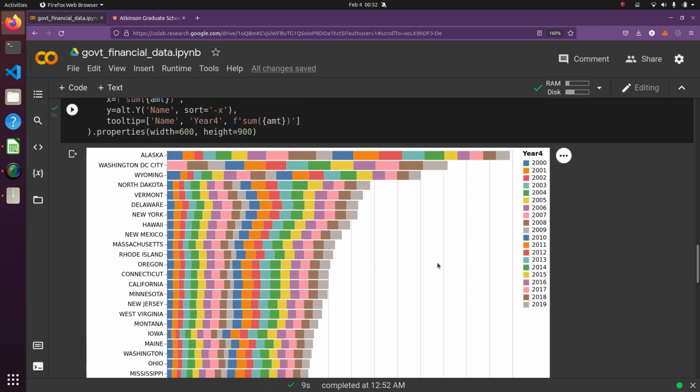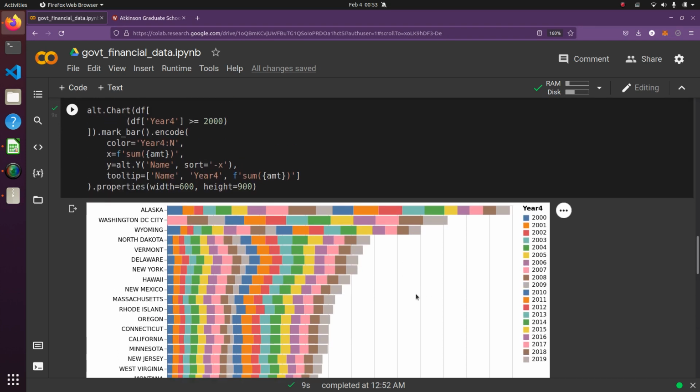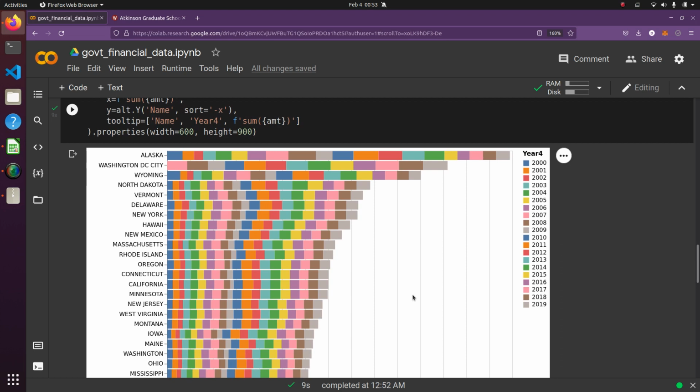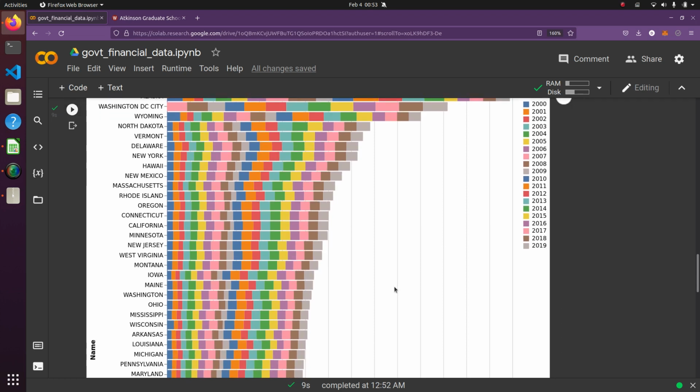So cool. Well, there you have it. This is interesting. We got a lot of insights already. Alaska gets the most revenue per person of all the states, with Washington, D.C. next.